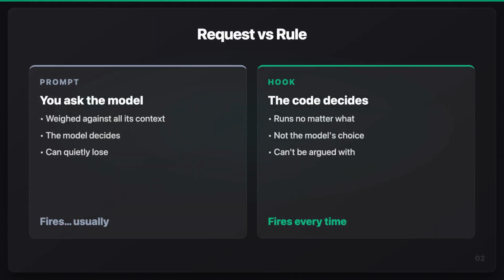When you write an instruction in a prompt, you're asking a probabilistic system to behave. It weighs your words against everything else in its context, and sometimes your rule loses. What you actually wanted was a guarantee, something that fires every single time, no matter what the model decides.